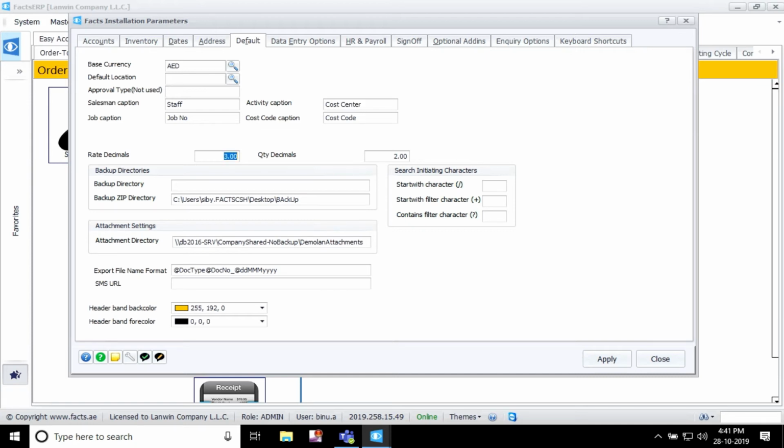Rate decimals: the number of decimals available for entering the price or rate. Quantity decimals. This is our backup directory. From the system we can take a backup of the system, and normally it will go to these locations. Attachment: at transaction level we can attach documents, and by default they will go to these locations while attaching the file.